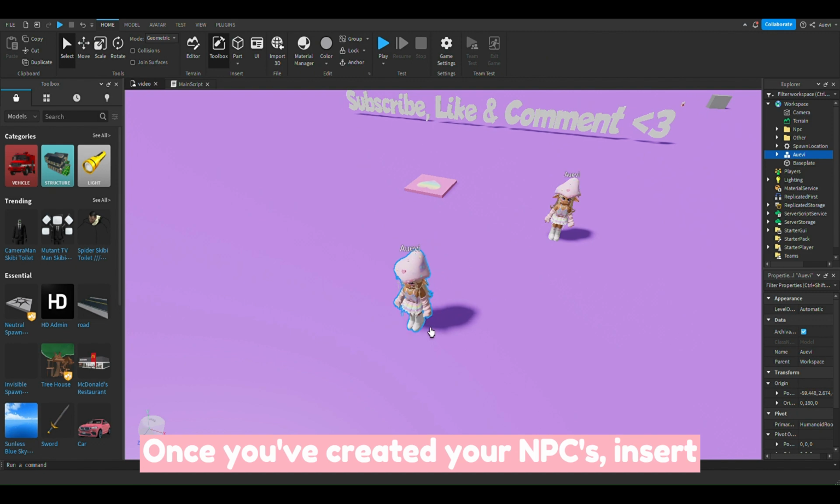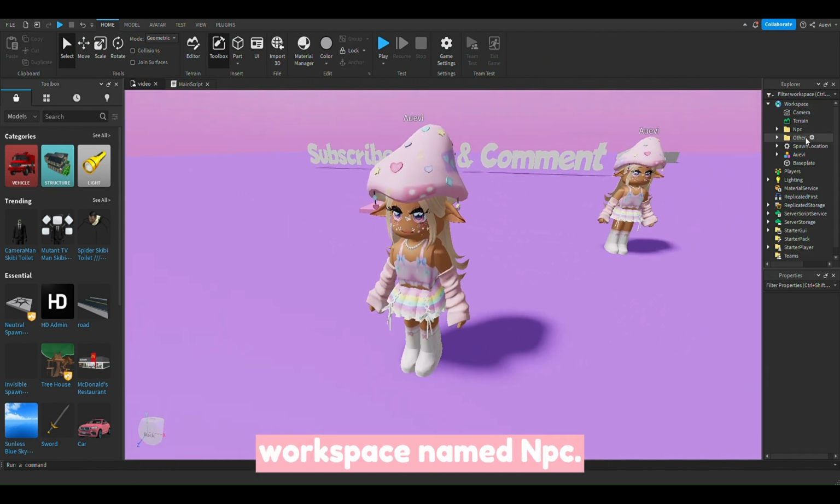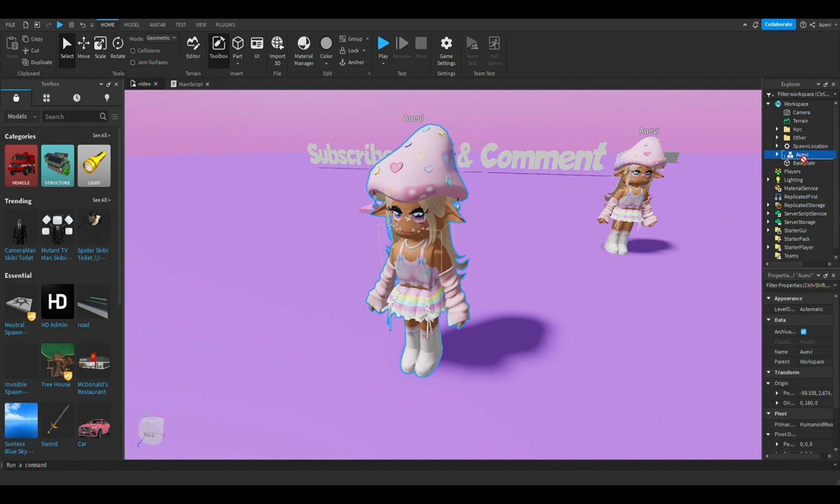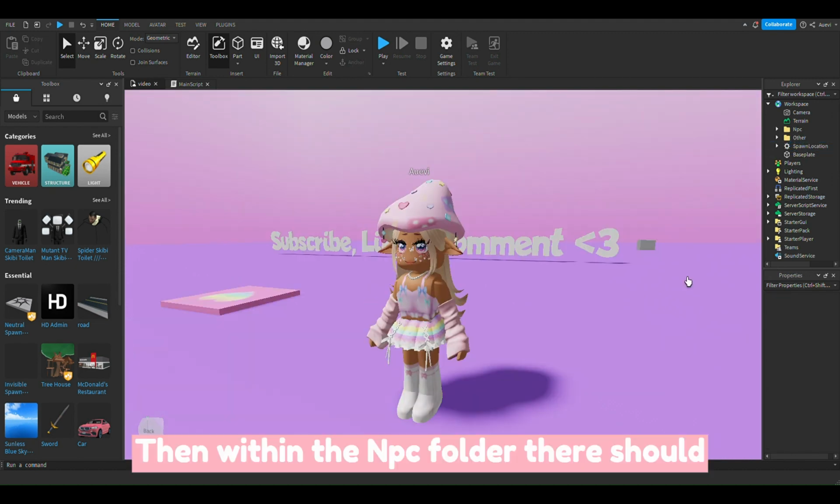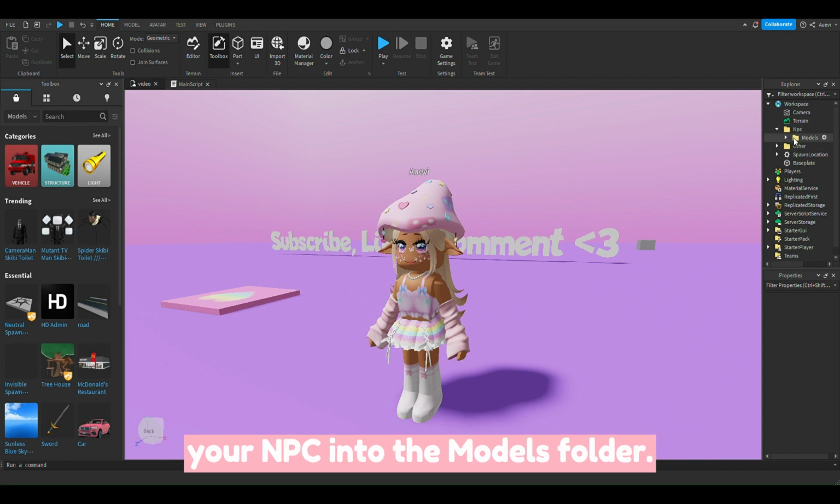Once you've created your NPC, insert the NPC into a folder within your workspace named NPC. Then, within the NPC folder, there should be another folder named Models. Insert your NPC into the Models folder.